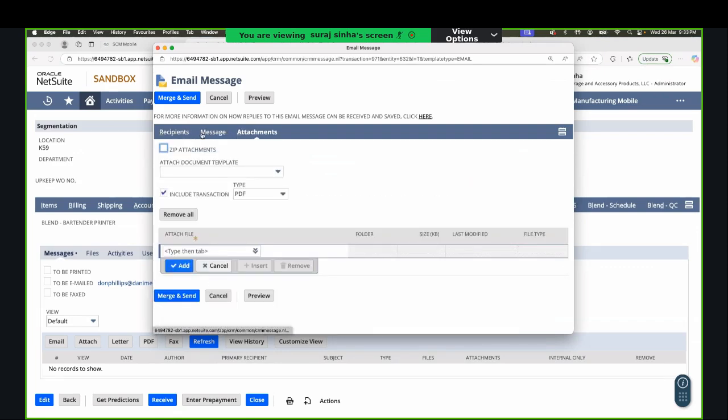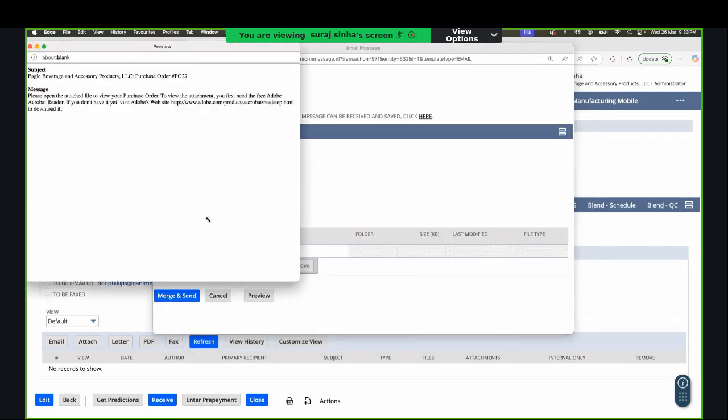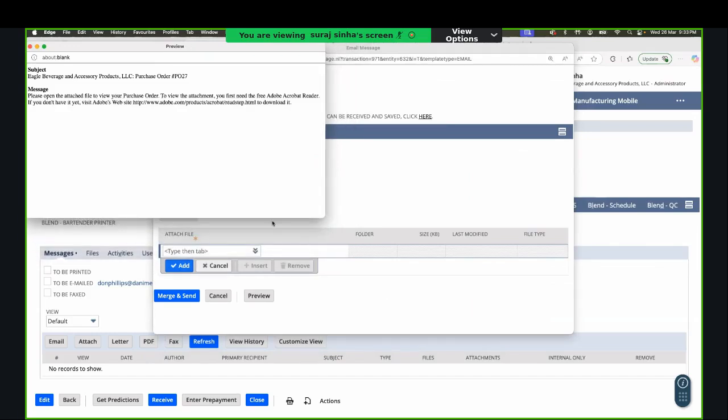Can you just click on preview before we click merge and send, just to show them? You won't do this on every single PO, but you can at least take a look to see what it looks like. It's just showing you a preview of whatever verbiage you had. That's all. So you could just click this if you wanted to see, but otherwise you can X out of this and just hit merge and send.